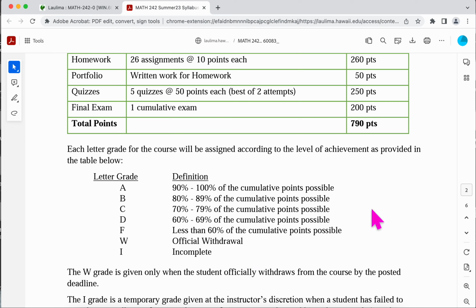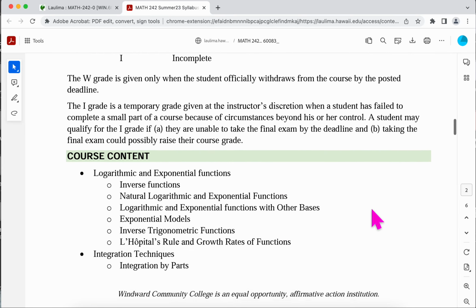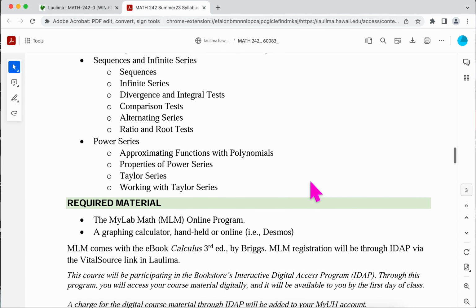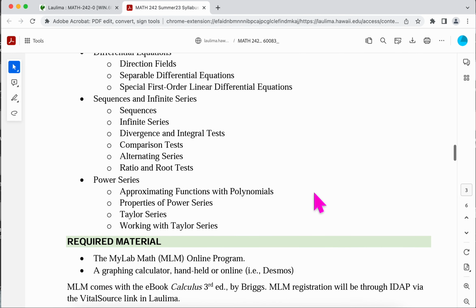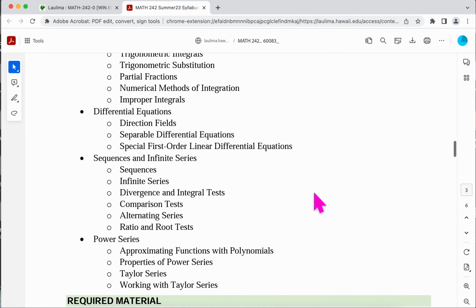So the normal scale, 90% and above is an A, 80 to 89% a B, and so on. There's a list of all the course contents that we're going to go through, and this will be helpful if you're transferring this course to another college outside of the UH system. Make sure to send your syllabus to your counselor or your advisor so they can see the topics that we went through.